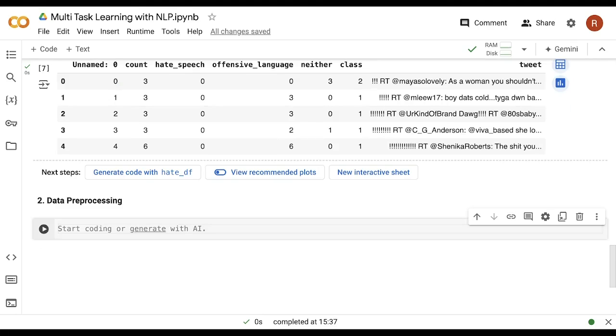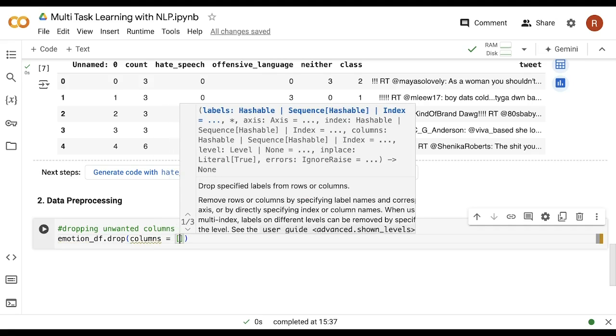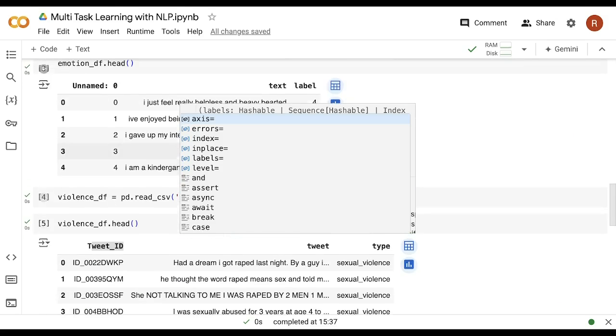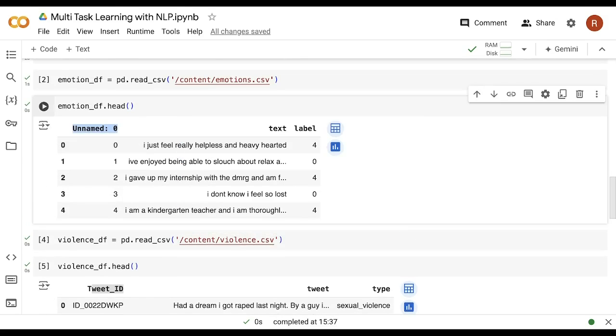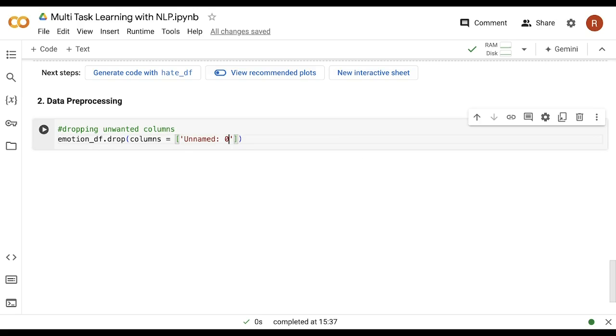So we'll start with dropping unwanted columns here. So first we will drop from the emotion data frame. So let me write emotion_df.drop. And then here I have to provide the names of the column that I don't want. So in the emotion data frame, the column that we don't want is unnamed 0. So let's copy its name and let me paste it here. So inside the single quotes, I will paste its name, and here we have to say inplace equal to True in order to make these changes permanent.